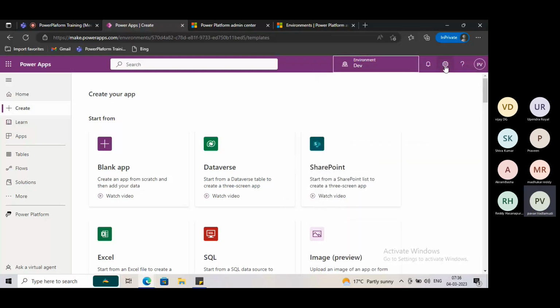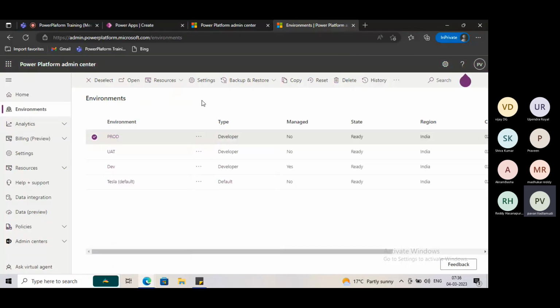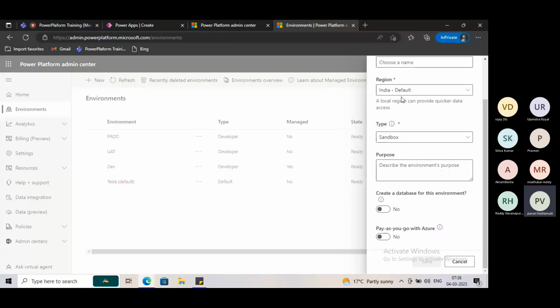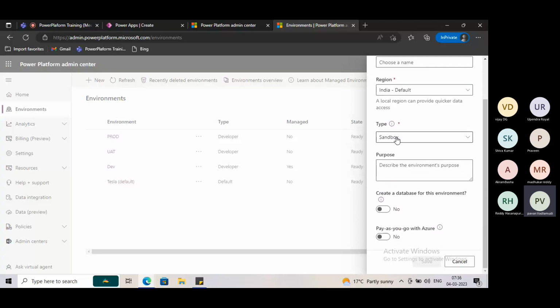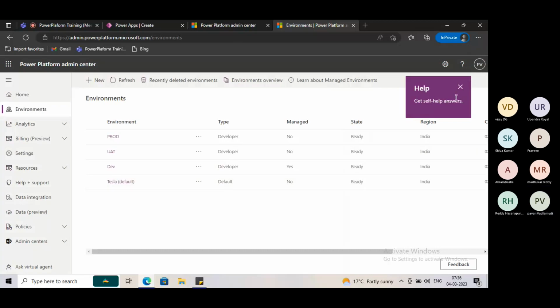That is the environments we have. Then, if you want to create environments, here in the environments section, if you click on New, we can give our environment name and the type: developer, production, or trial. Once we give these, we can create it.